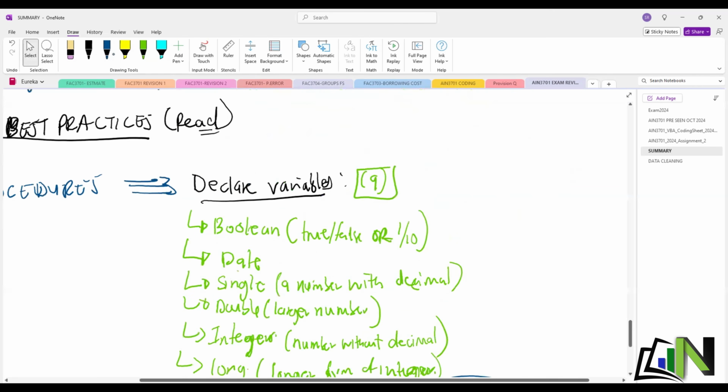Guys, this will make sense when I do assessment 2 with you guys. So when we do assessment 2 with you, it will make sense. Okay, so basically that's how it works. I'm going to do an example of how to declare a variable.